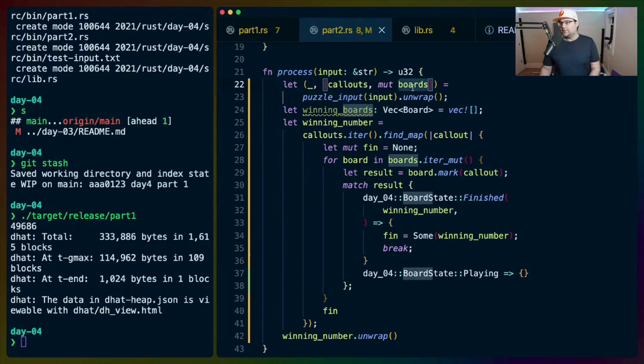So my idea here is that we have the boards. We are operating over the callouts. I don't think that we need to find map anymore. I think we can do for callout in callouts.iter.